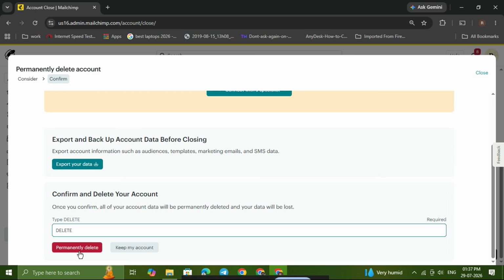If you are only trying to stop using Mailchimp for now, it's always a good idea to double check your billing, exports, and any connected automations before deleting. That way, you won't accidentally lose anything important. And that's how you remove a Mailchimp account step by step.